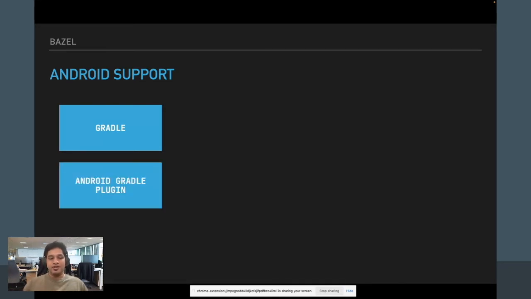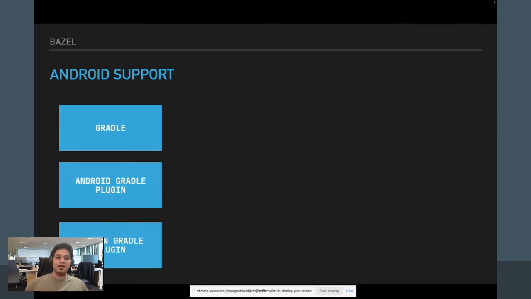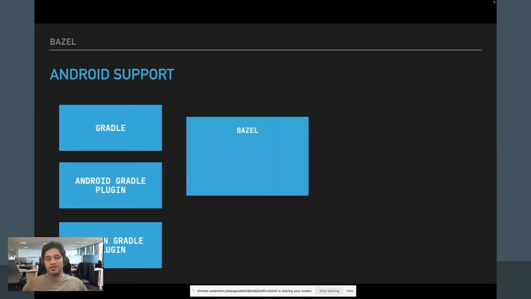Then we have the Android Gradle plugin, which uses the Kotlin Gradle plugin, which sets up the Android Gradle plugin for Kotlin compilation. Now, similarly, on Bazel, we have the Bazel binary. So when you build Bazel from source, you get a Bazel binary.